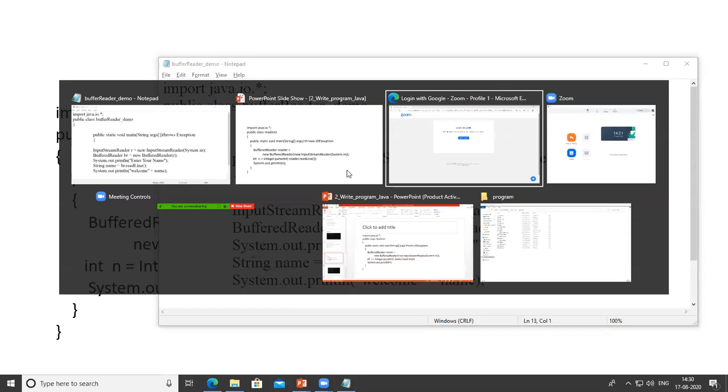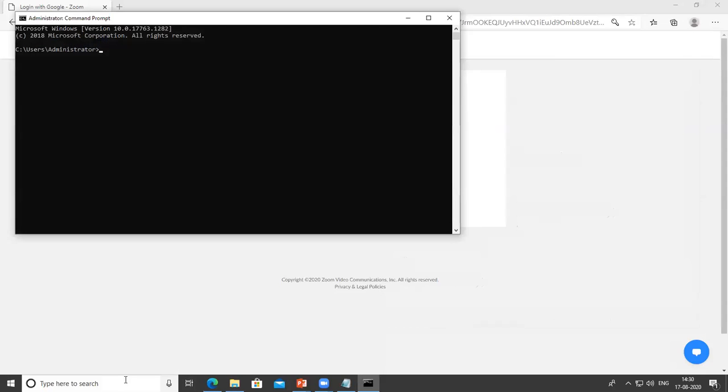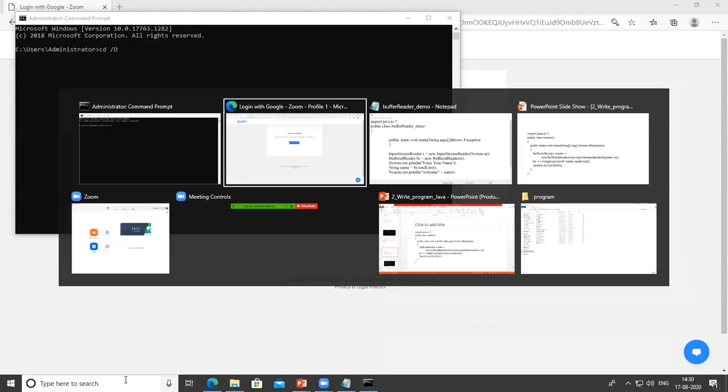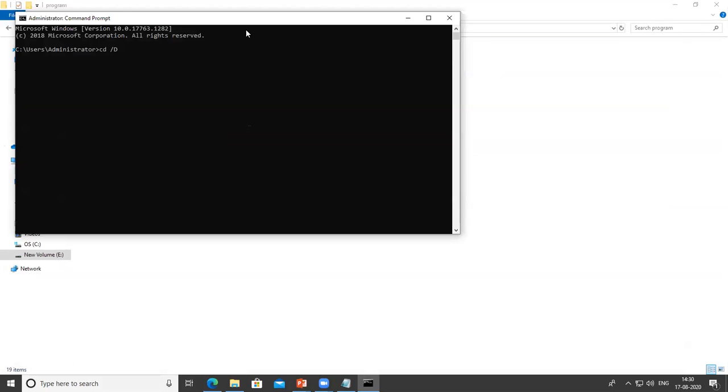Again we go to command prompt. I type here cmd. Here I type the command cd to change the directory, /d, and I copy the path of programs. So I copy this path and paste here. So I directly come to the Amit Java program folder.